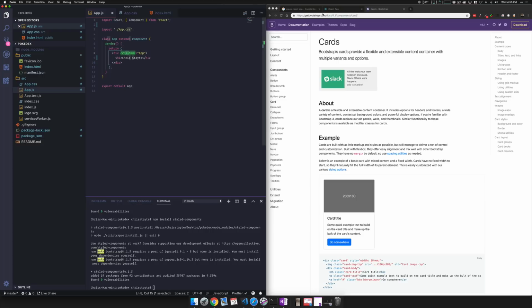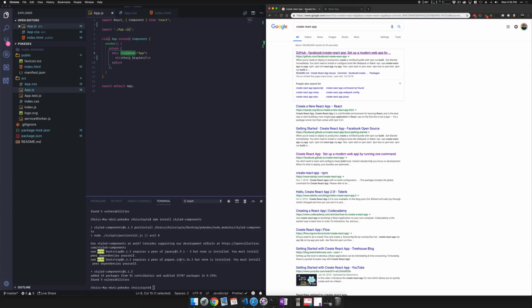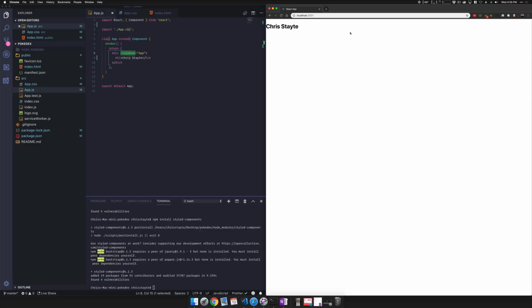Now that we have styled-components and Bootstrap installed, I want to start working on our first component, and it's going to be really awesome. So I'm going to close out of that web browser tab. I'm going to go over here, and in our source folder, I'm going to create a new folder, and I'm going to call this components.